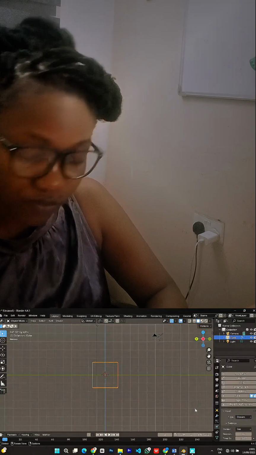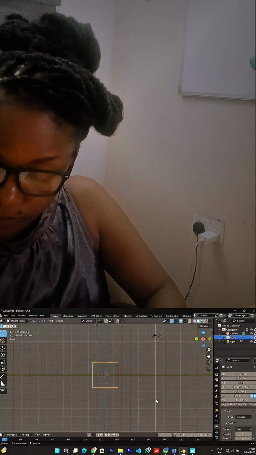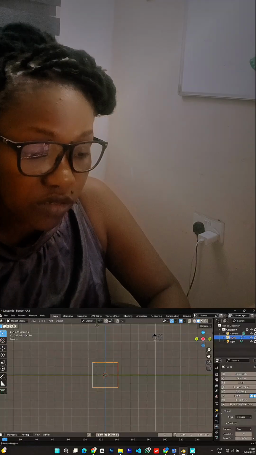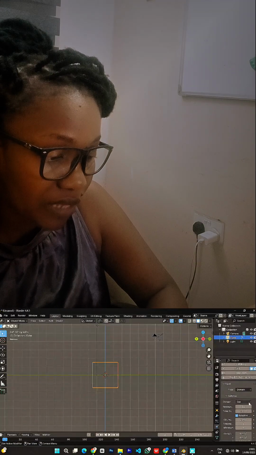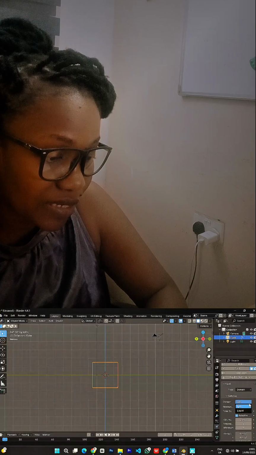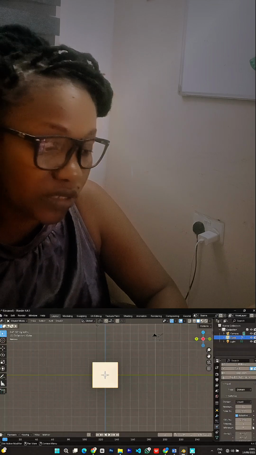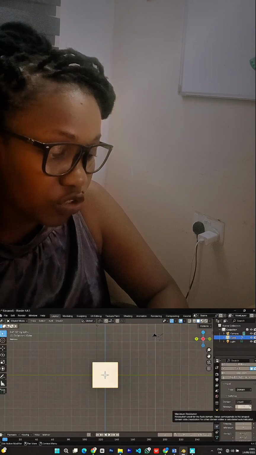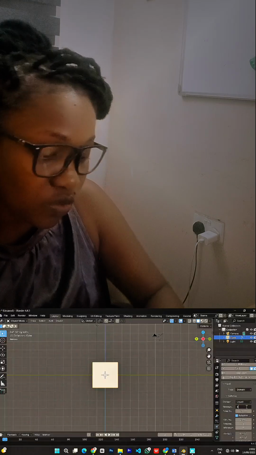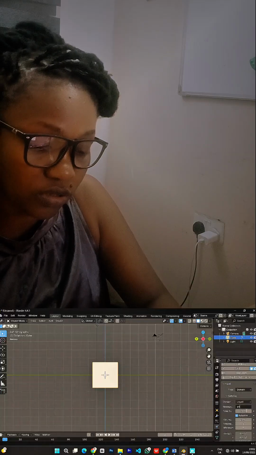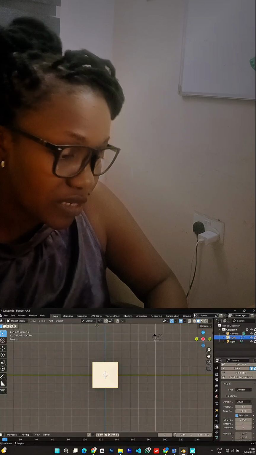All right, so that is it. After clicking on domain, I want to go up a bit and then you see domain type gas. Click on it, look for liquid, tap on liquid. Then your resolution: you can use 32, you can choose to use 64, but in this case I want to use 64. Enter.